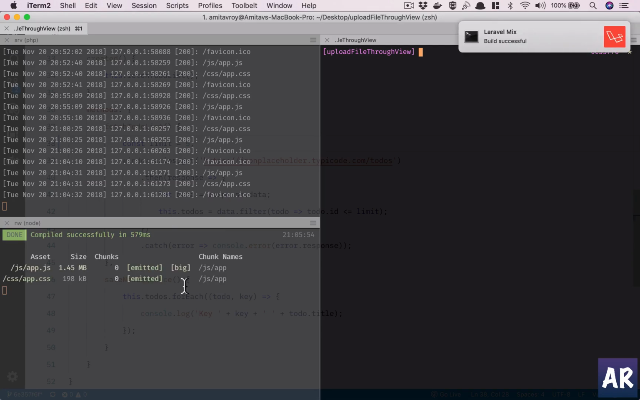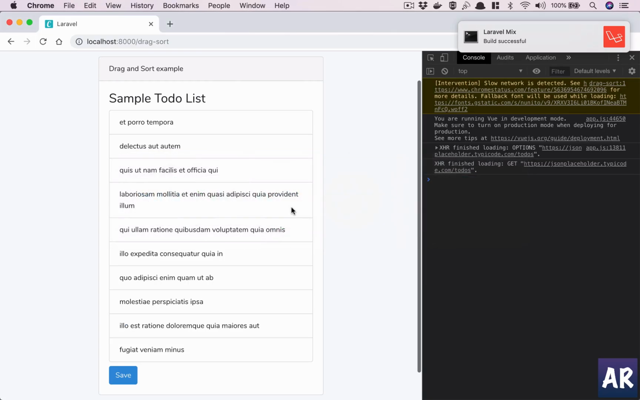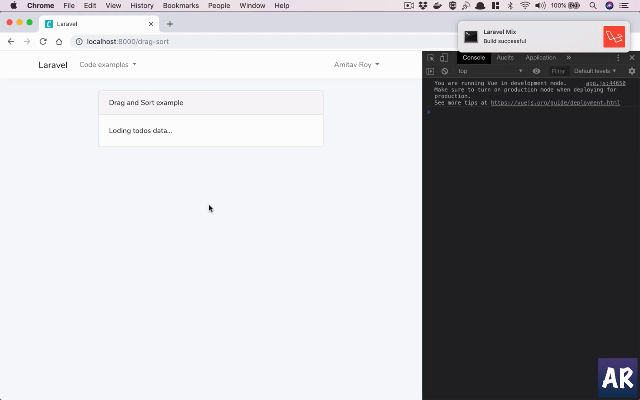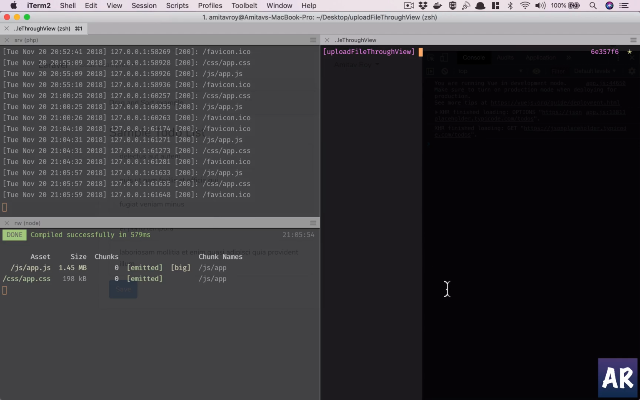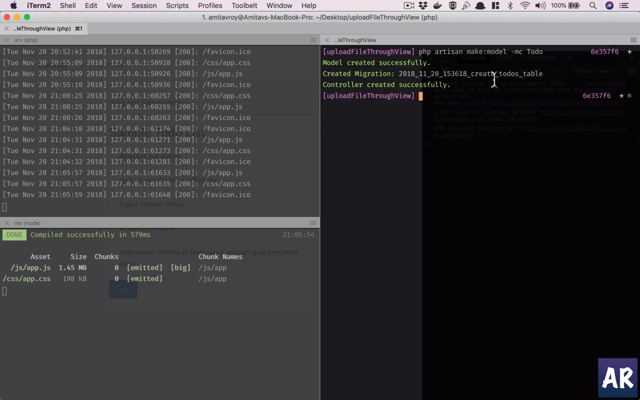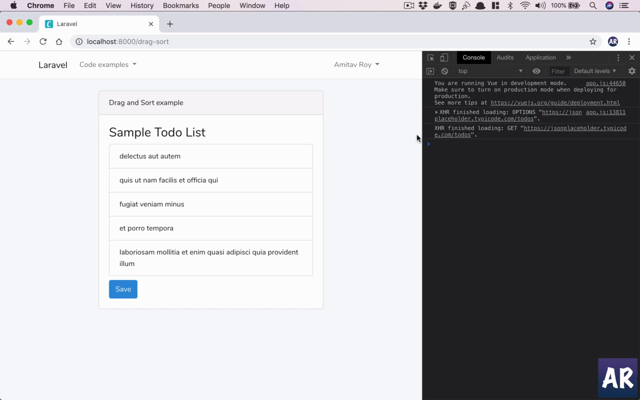I hope my watch is running. Yes, so I will only see 5 to-dos in here. Now what we are going to do is create a model, controller and migration called to-do. So php artisan make:model with -m for migration and -c for controller, to-do. It will create this migration file and the controller will also be created.